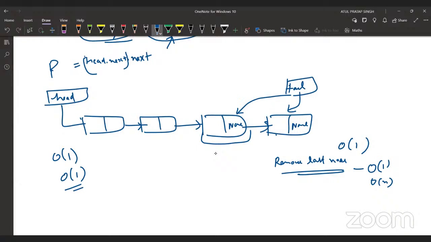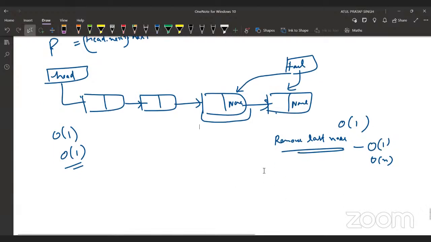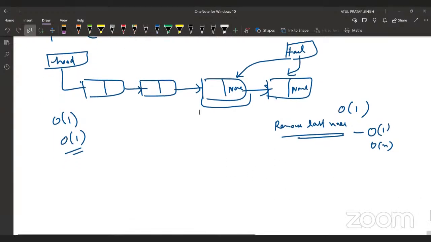Okay. So in that case, this operation can be performed in order of n times. And if it is a doubly linked list, then it will be order of 1, right? Yeah, if it is a doubly linked list, then you can perform this in order of 1.